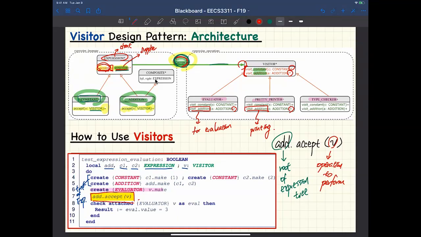Magically, after calling this particular line, we can simply check the following. We just do a simple cast of v, which is the visitor, to evaluator. You can see statically v's type is visitor, which doesn't change. And then if you look at that over here, we're trying to cast that into evaluator, which means we believe it is dynamically evaluator.